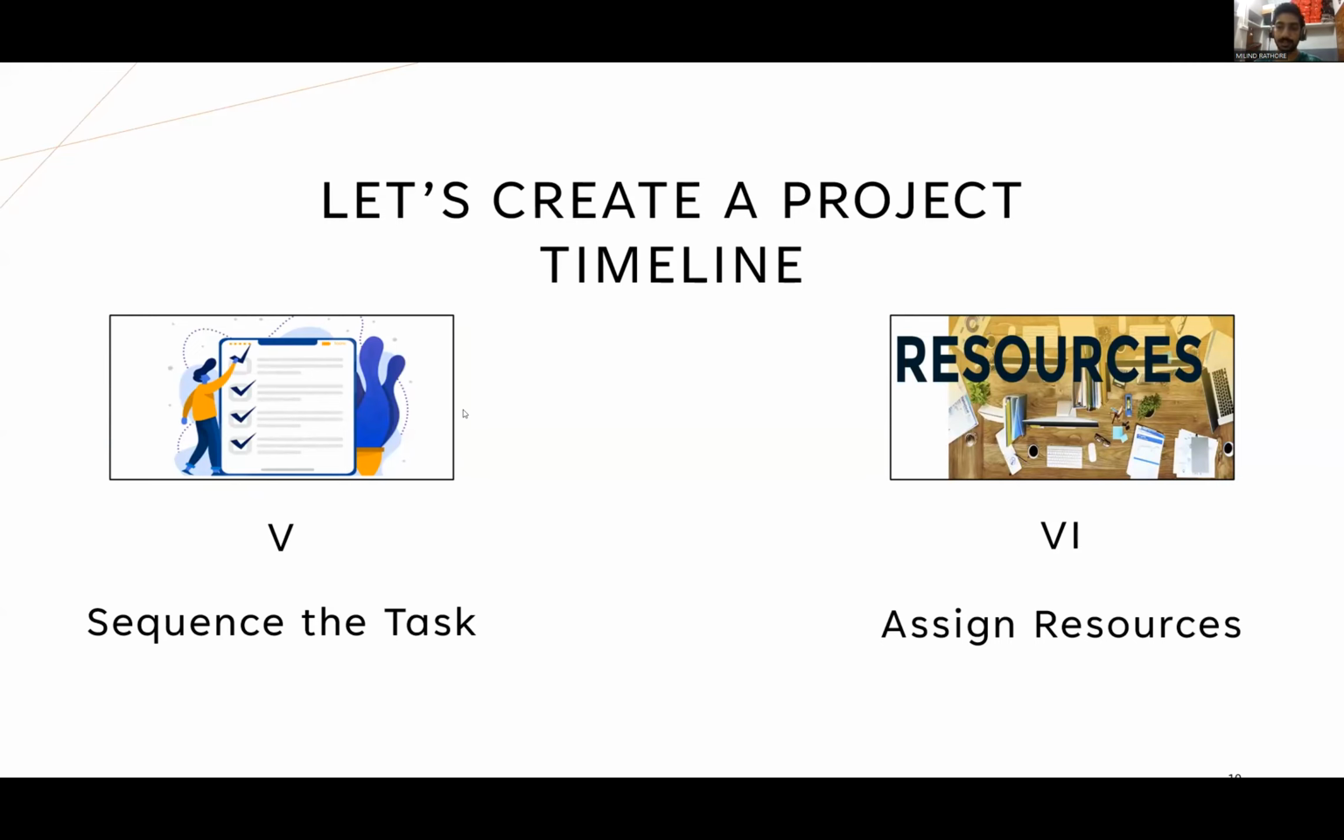Sixth point is assign resources. Determine the resources required, for example, team members and equipment for each task. Consider resource availability and allocate them accordingly. This step ensures that the timeline reflects resource constraints and availability.